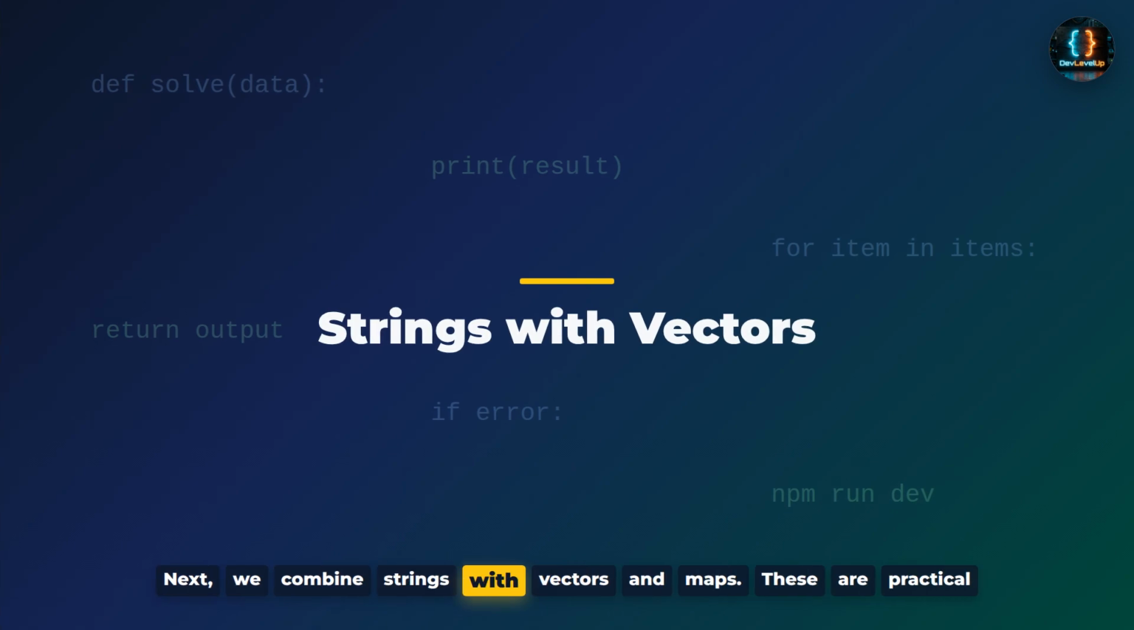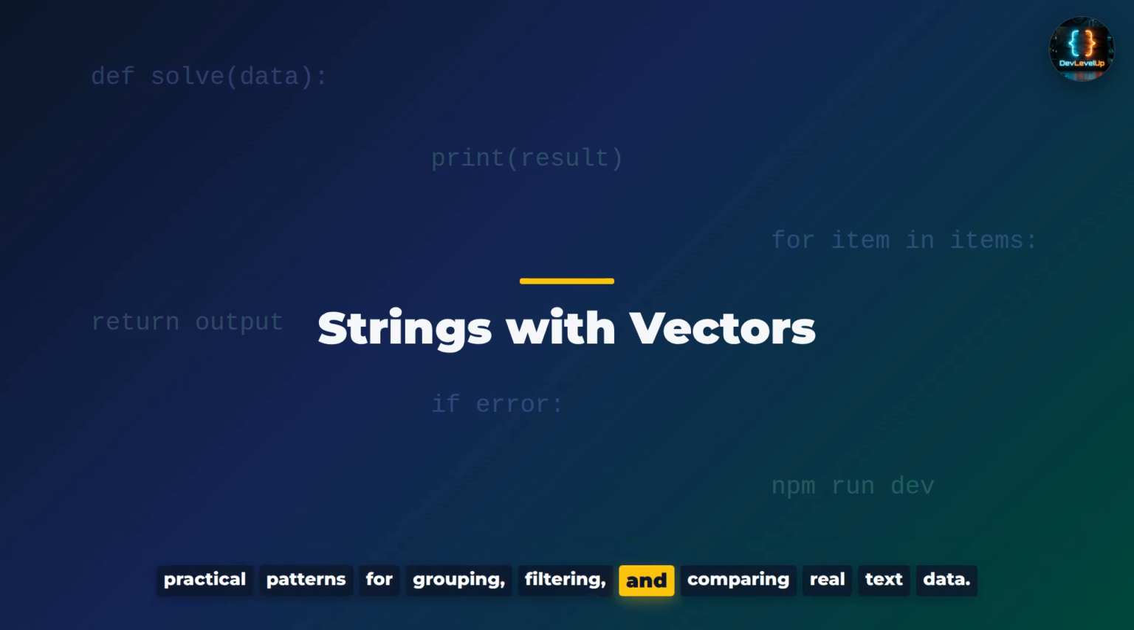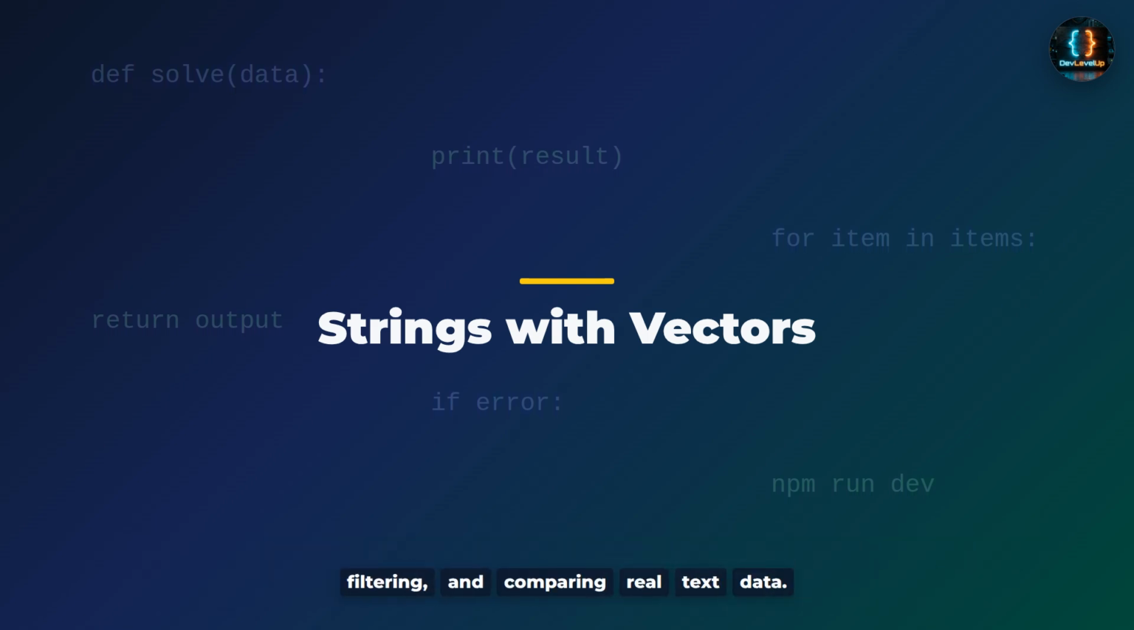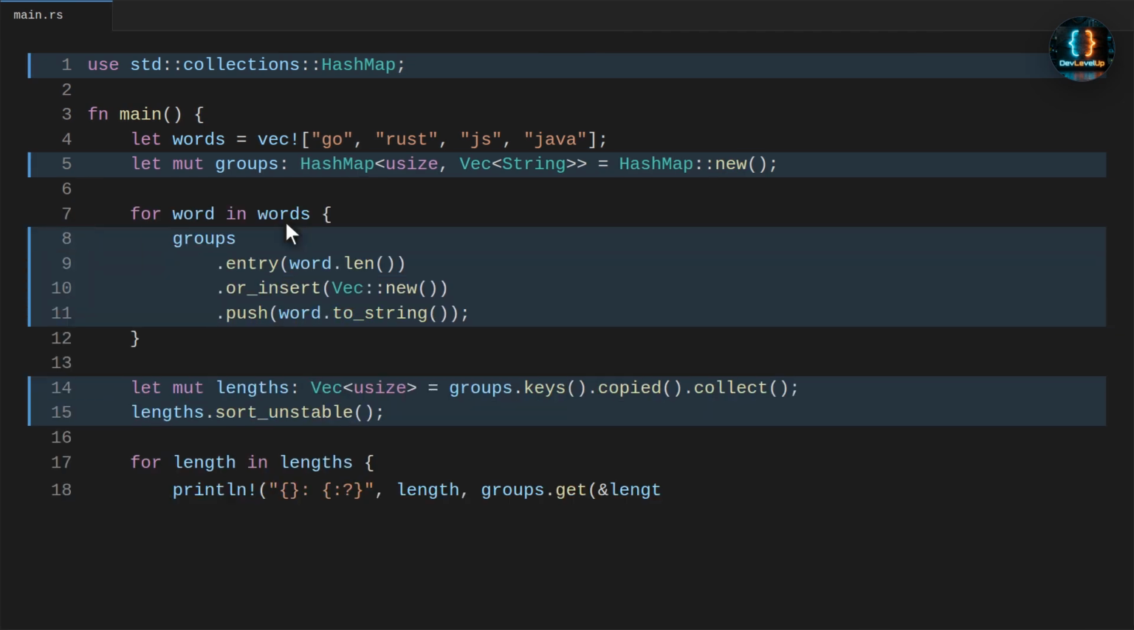Next, we combine strings with vectors and maps. These are practical patterns for grouping, filtering, and comparing real text data. When text data grows, grouping is often more useful than just looping and printing. Here we use a hash map from word length to a vector of words. Then we print the lengths in sorted order so the terminal output is deterministic. Now let's run it and see the groups.